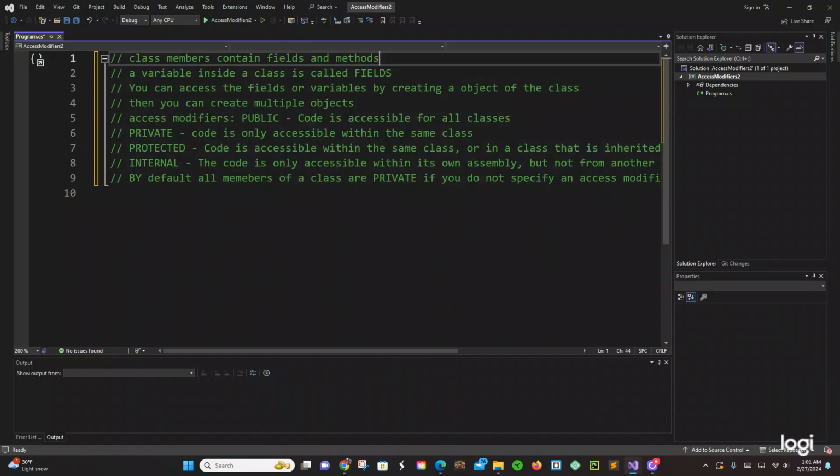Okay, so class members contain fields and methods, right? We know that from the beginning already. A variable inside a class is called fields. And then the next one is you can access the fields or variables by creating an object of the class. Okay? True. Then you can create multiple objects, as many as you want.